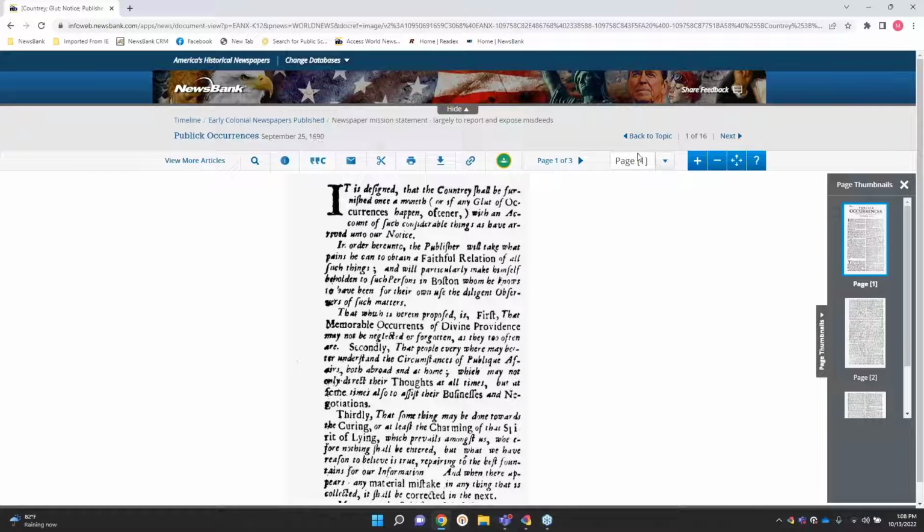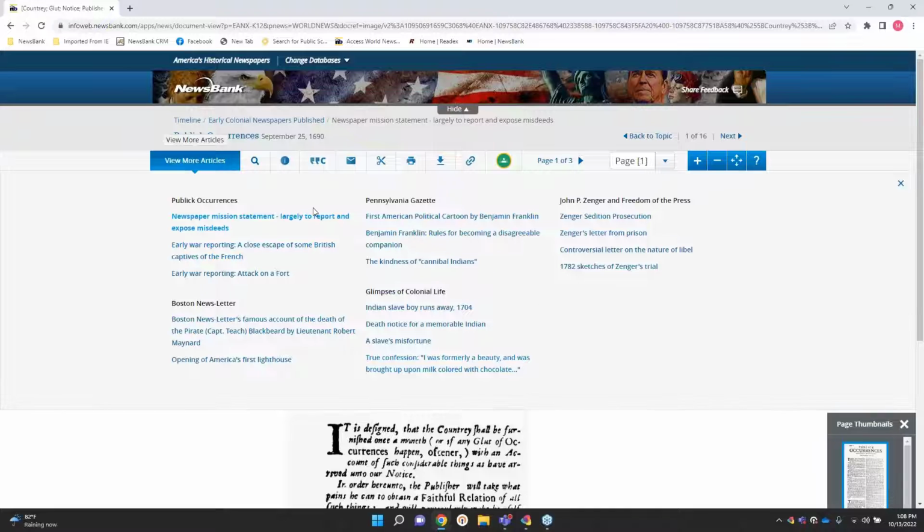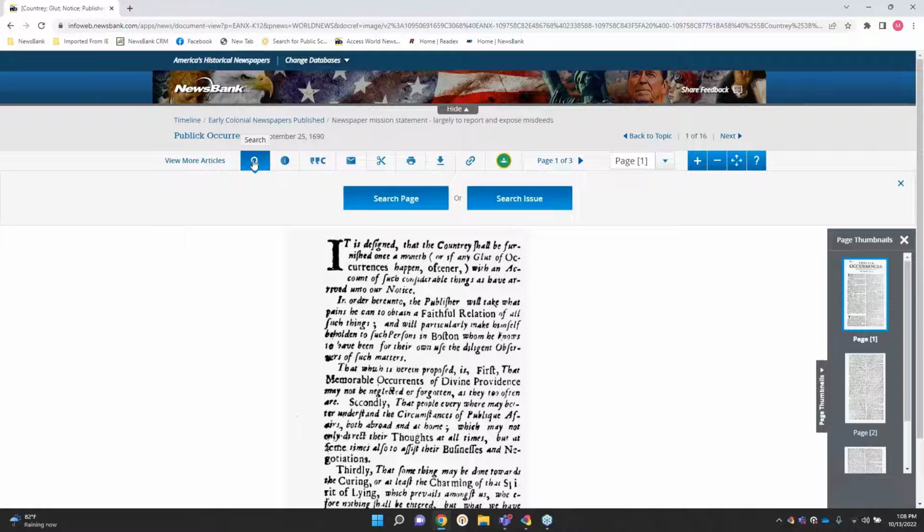You have tools for the user right here. I can view more articles from within the timeline. And as you can see, it highlights the one I'm actually viewing right now. I can search the issue or the page for more information.